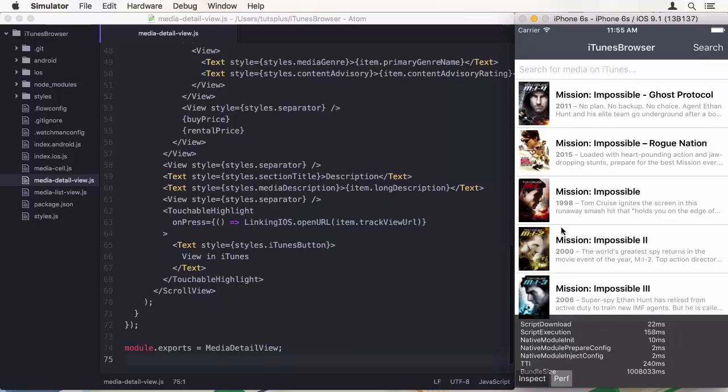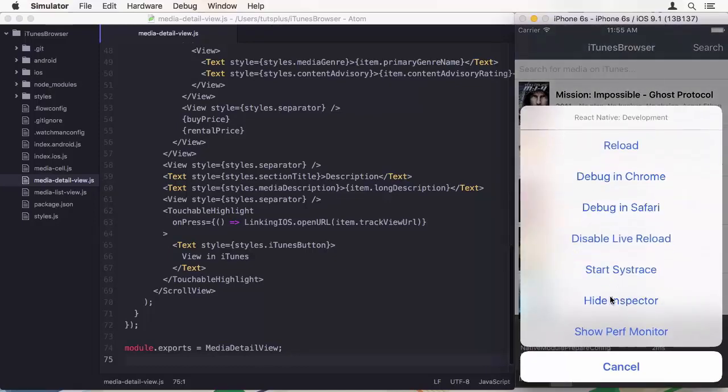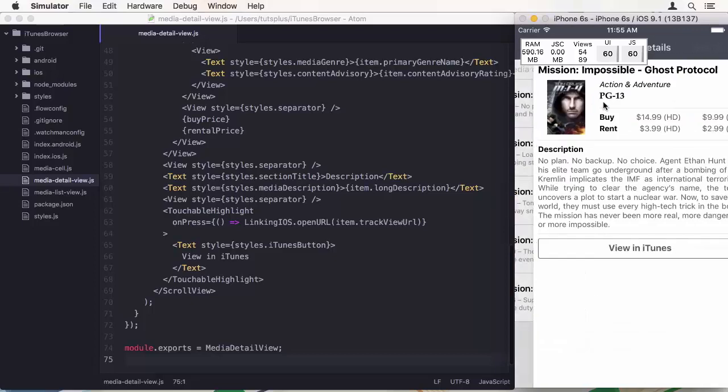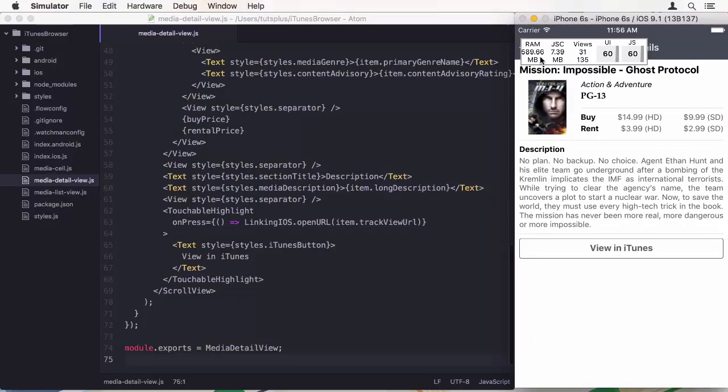There is also a performance overview of how long every step of the loading and rendering took. You also have a performance monitor that shows the memory usage, rendered components, and the frame rate for the user interface and the JavaScript performance.